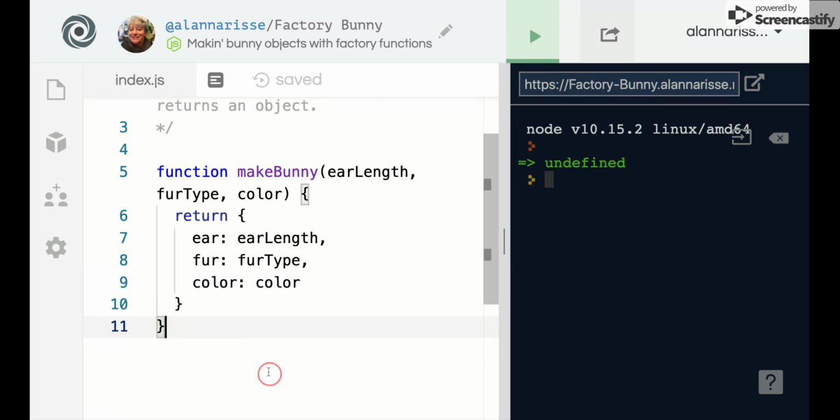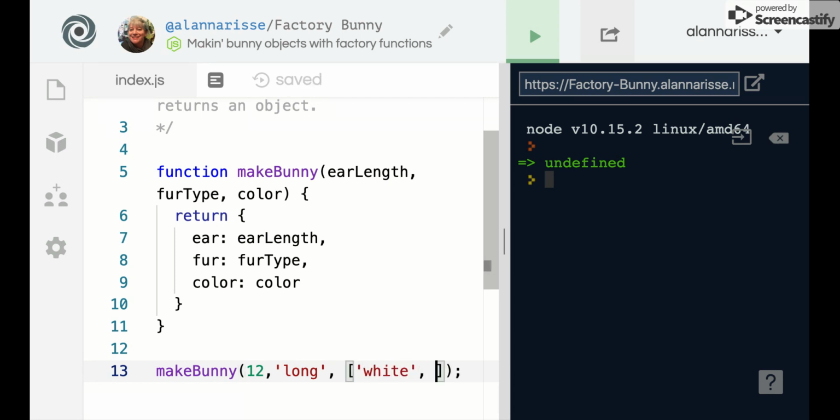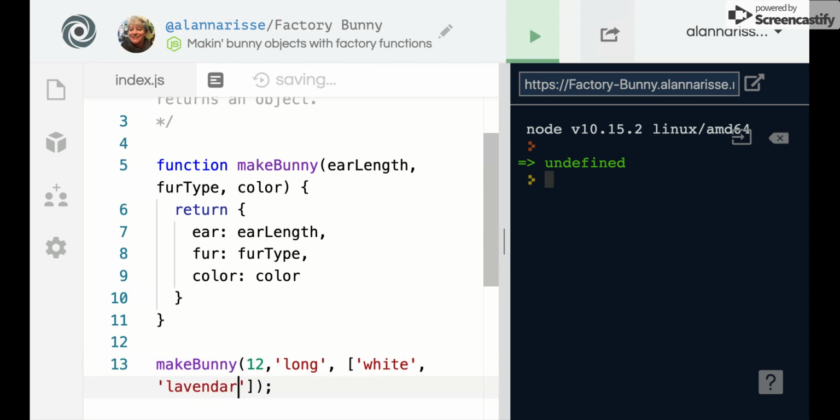So let's make some dummy data. I'm going to invoke the function, so makeBunny, and then I will pass in some values. So ear length will just be a number, so I'll say 12. Fur type, I'm going to make a string, so I'm going to say long, and then the color is an array of strings, so I'll say white, comma, lavender, comma, fuchsia. Oops, forgot my quotes.